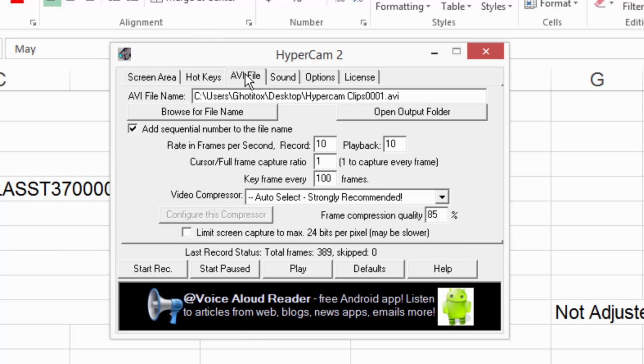Over here on this next tab, AVI file, so it's going to save this clip as an AVI file. I already told it where I wanted to save these clips. I just put in C:\, etc. And when Hypercam saves a clip, it adds a sequential number to the end. So the first clip you do will be 0001, then 0002.